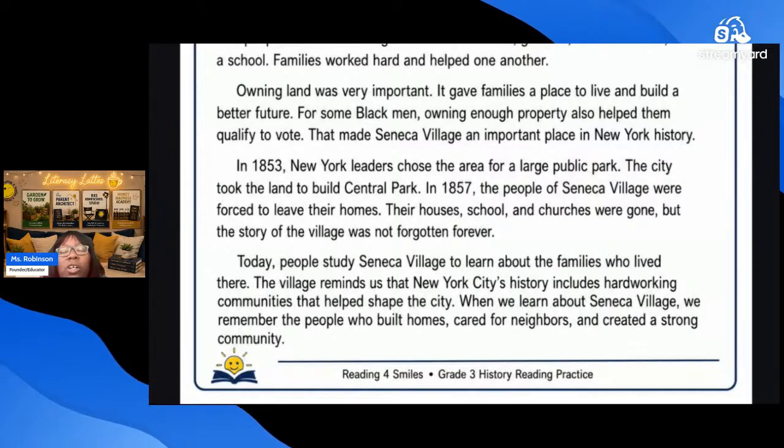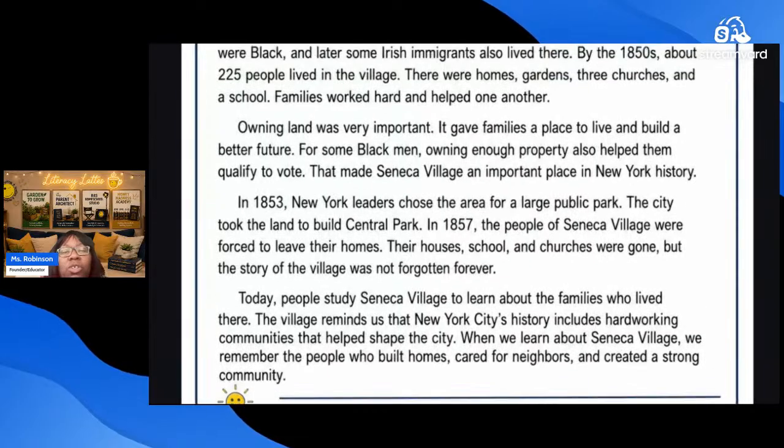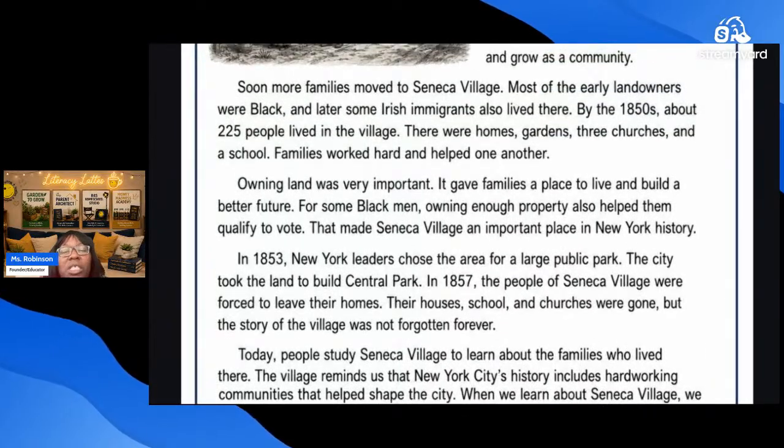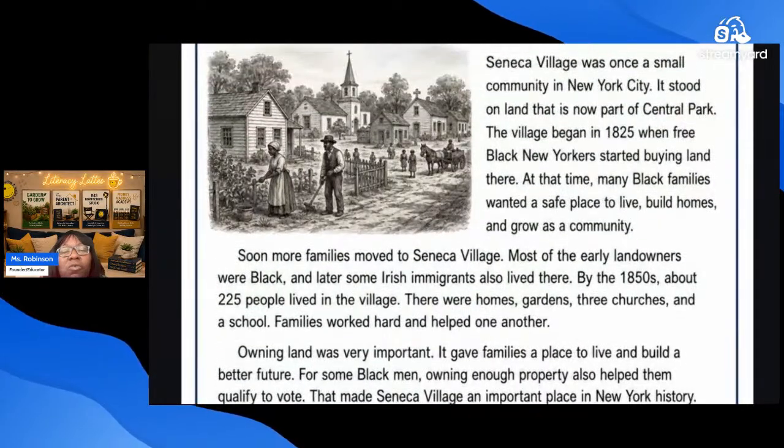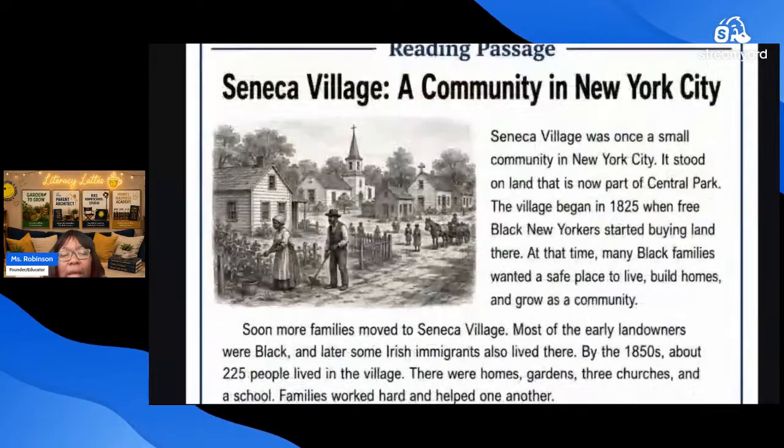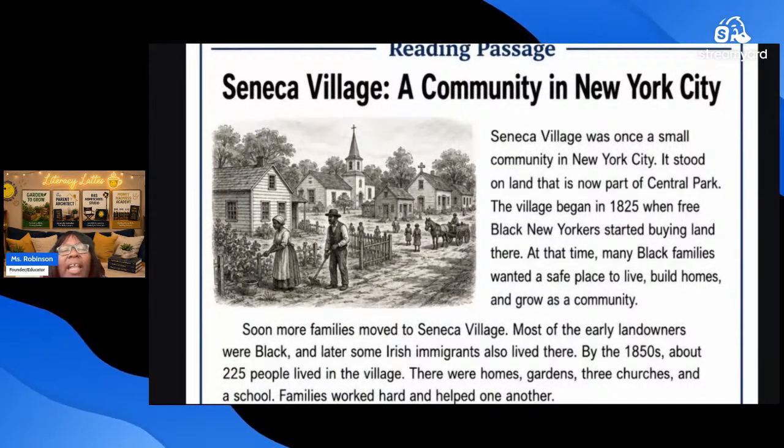When we learn about Seneca Village, we remember the people who built homes, cared for neighbors, and created a strong community. All right, so now I have just read through the passage. You read it with me. At this time, I would ask the child to go back and reread and underline what stood out to them.